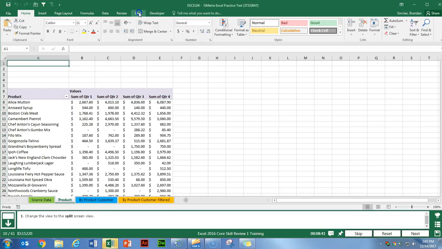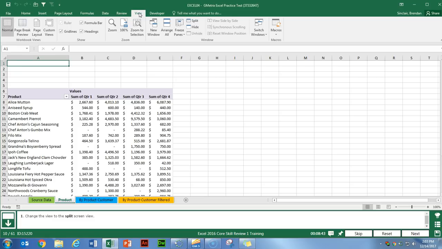Task 10 asks us to go ahead and apply the split view. So we'll go to the View tab here at the top. We're in Window. We'll click Split.